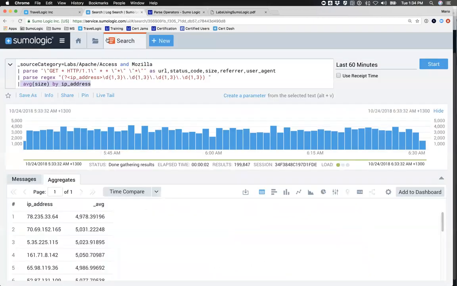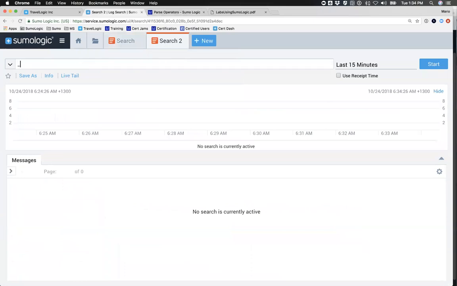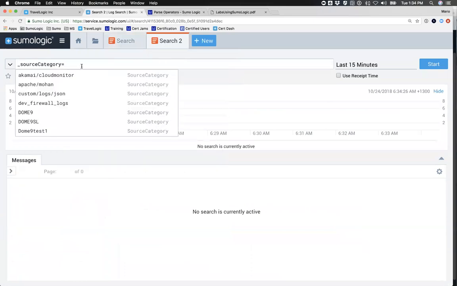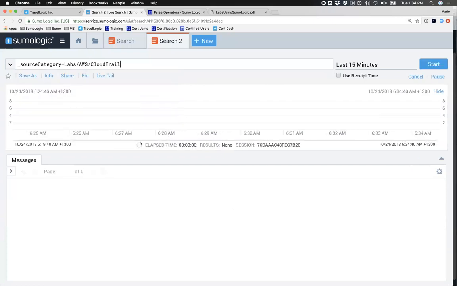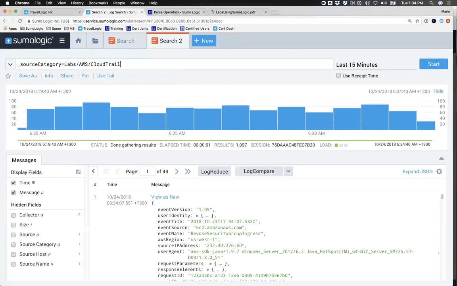Just to show you the JSON one at least, let me show you here. I'm going to open a new search, and I'm going to search for, let's say that I have CloudTrail data. Let's look for labs, AWS, CloudTrail. I know that this is JSON formatted logs, and if we look at them, hopefully they are. Yeah, there you go. So look at these logs.